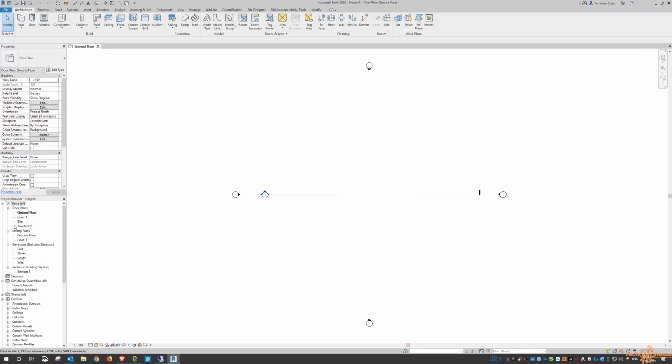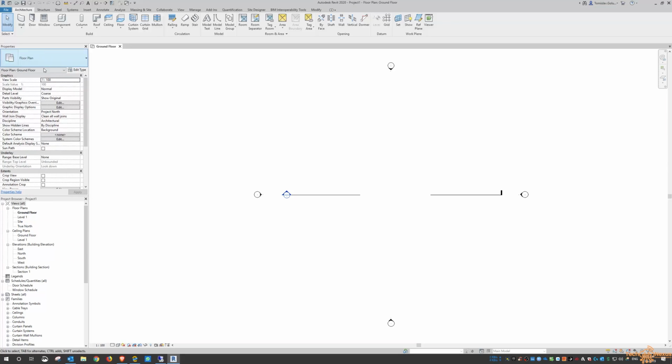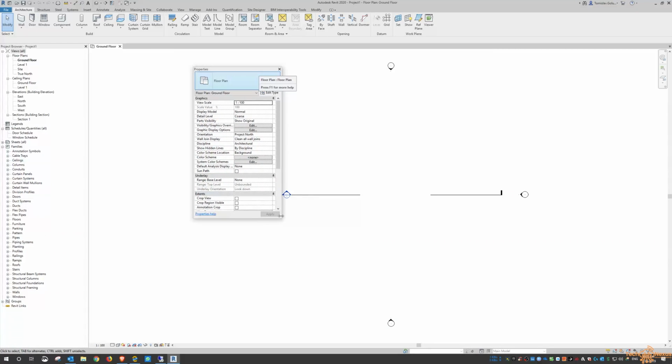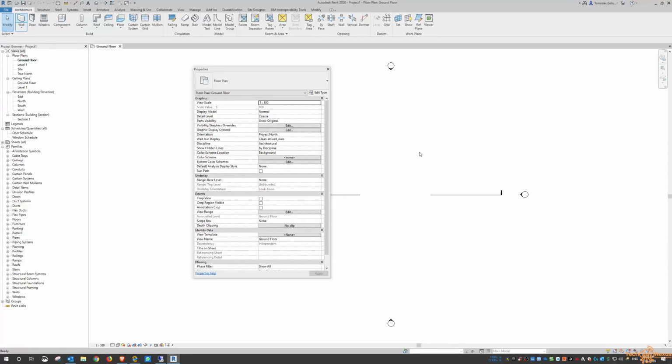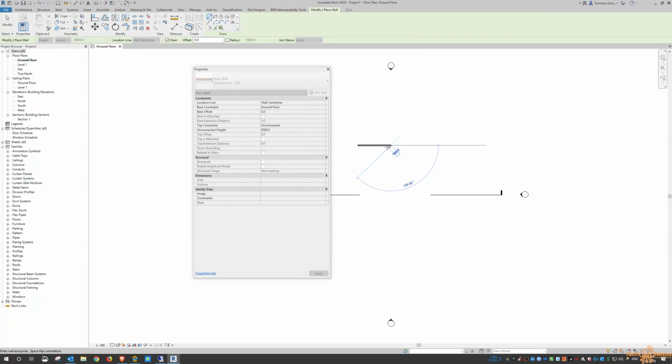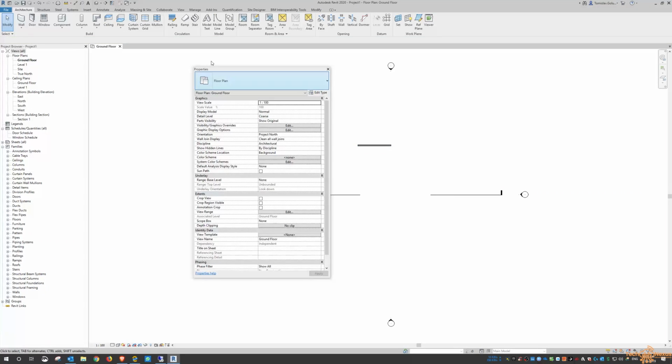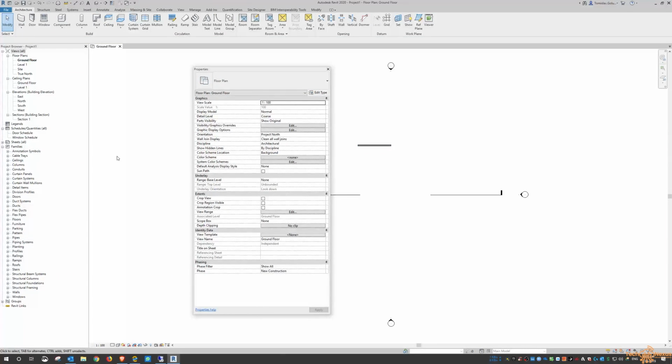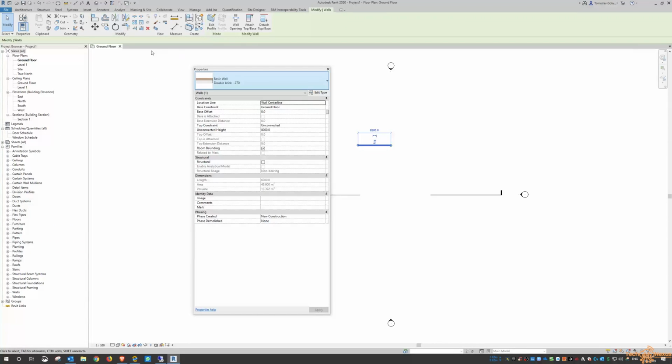So that's it. Then down the left-hand side of the interface, we've got the Properties area. This is for when you select an object. If I quickly draw a wall in here, this is the properties of the view that I'm looking at. I'm looking at the ground floor. But then if I pick a wall, then I get the wall.